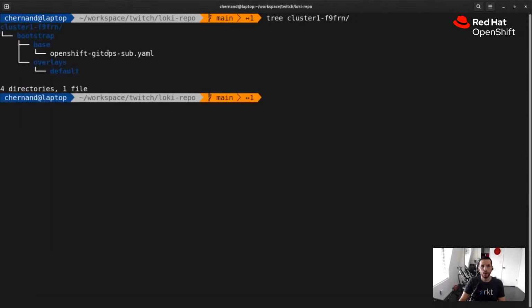Quick recap, right? Overlays is basically where you start your deployment from, and it reads from base. And you'll see how this works in a little bit. If you're not used to Kustomize, don't worry, this will make sense as you go along. So Bootstrap overlays default.